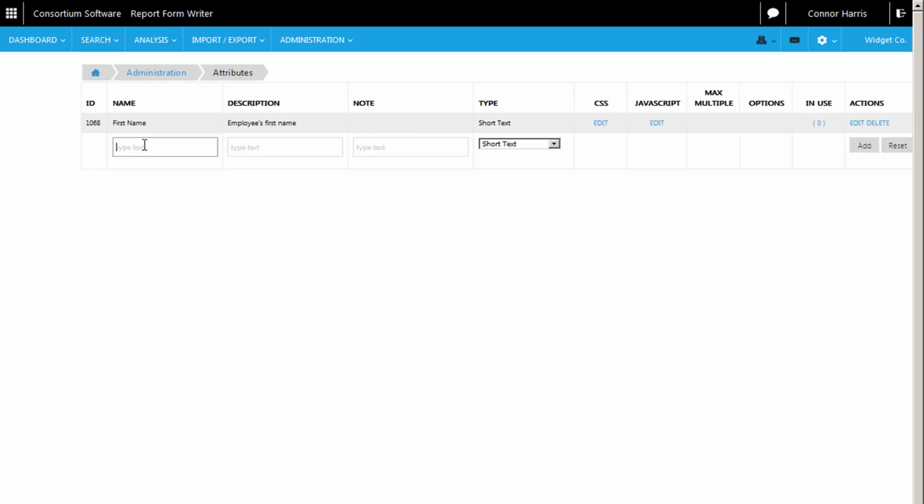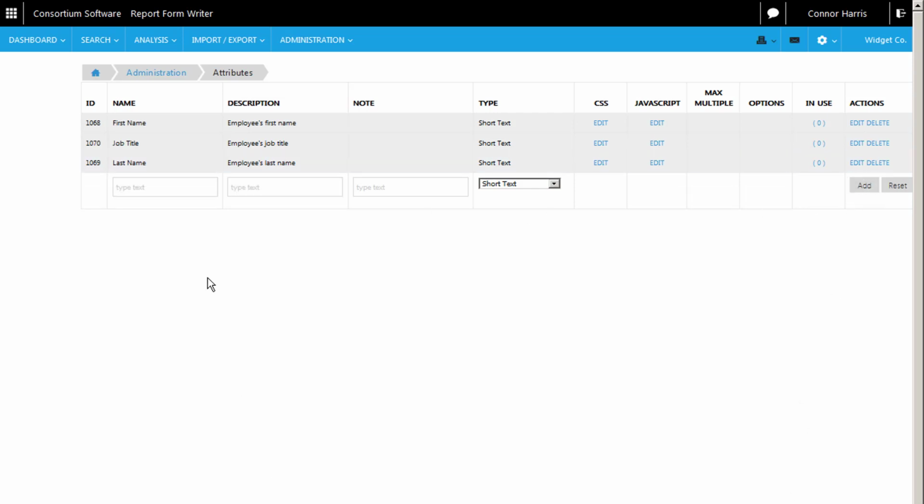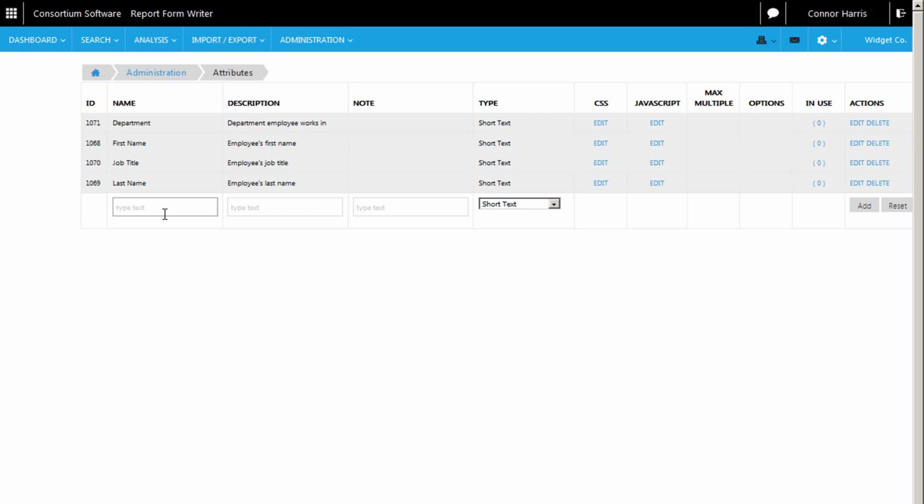Our next field will be for last name. In the description field, we will be putting employee's last name. And just like the first attribute, the type for this one and the next few attributes will be short text. Our next field will be for job title. Then department, and then supervisor.